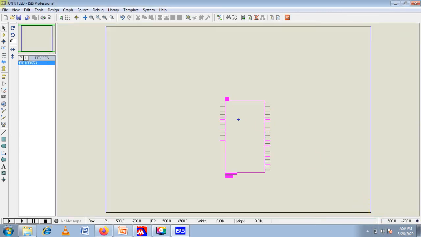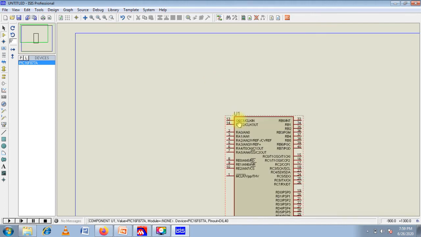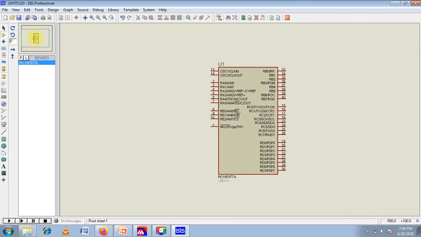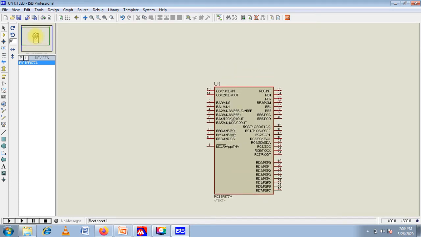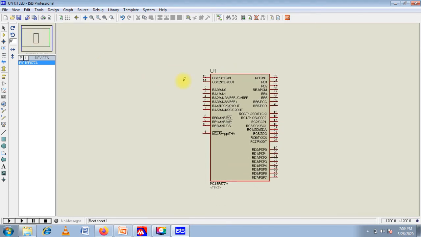Then you have to place the corresponding IC. So this is our PIC 16F877A IC. In this we no need to connect any kind of oscillator or power supply unit, because my simulator will automatically take care of that. Otherwise, we can add the power supply unit, oscillator unit and reset, everything, for easy understanding.